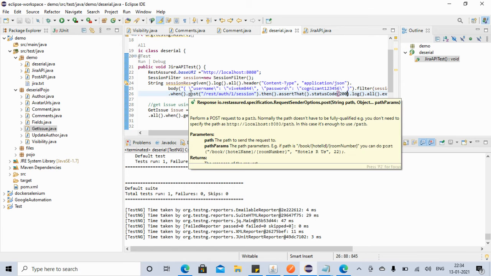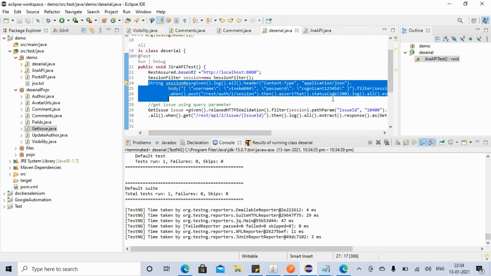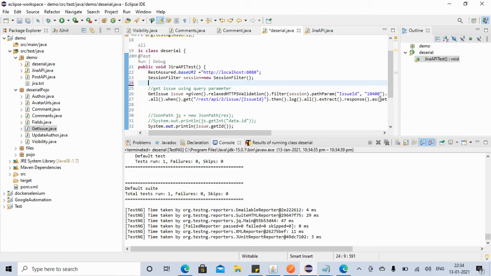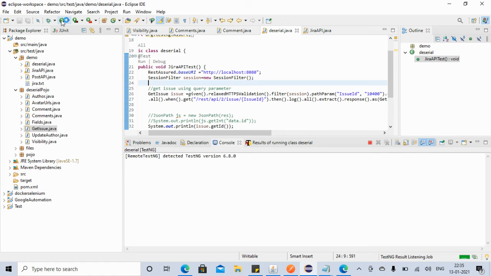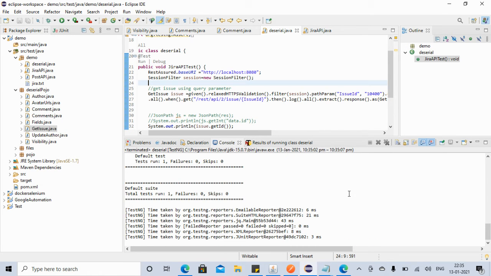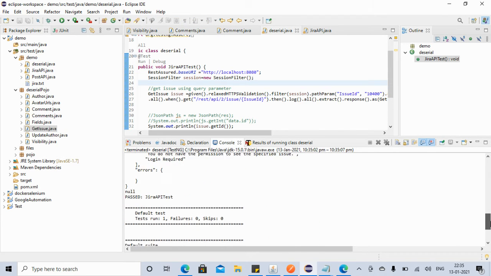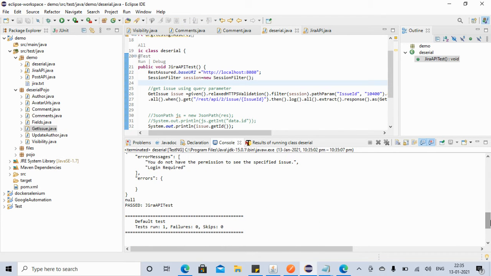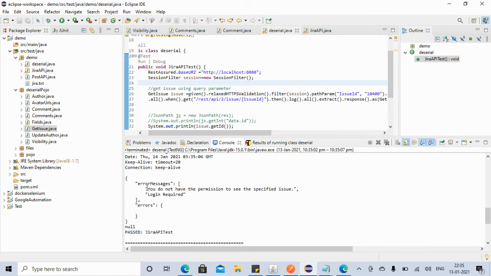Okay, friends. Actually, let me remove it first. Control X. So when we are executing this, we are getting the error, right? Let's run it and see what is happening. So this is our command, and we are getting failures 0. But if you see, it's saying here that you do not have the permission to see the specific issue.